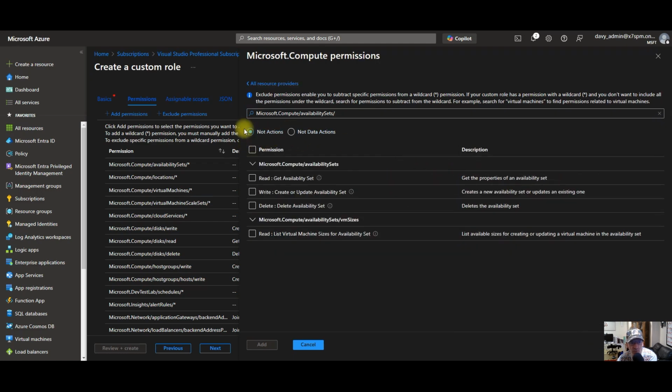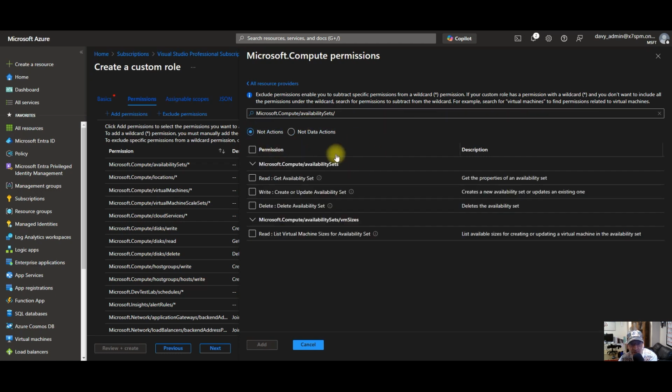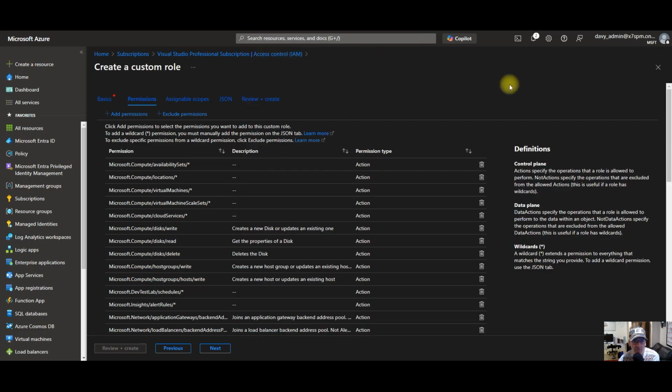So as you see, I opened up the exclude ones here, so it's in the not actions and the not data actions, folks. There's no not data actions on this one, but there's not actions. All right, so the management plane and there's the data plane, folks. Remember that. Okay, but I'll give you a demo of both of them because the custom role that I've created has both in it. So I'll come out of that.